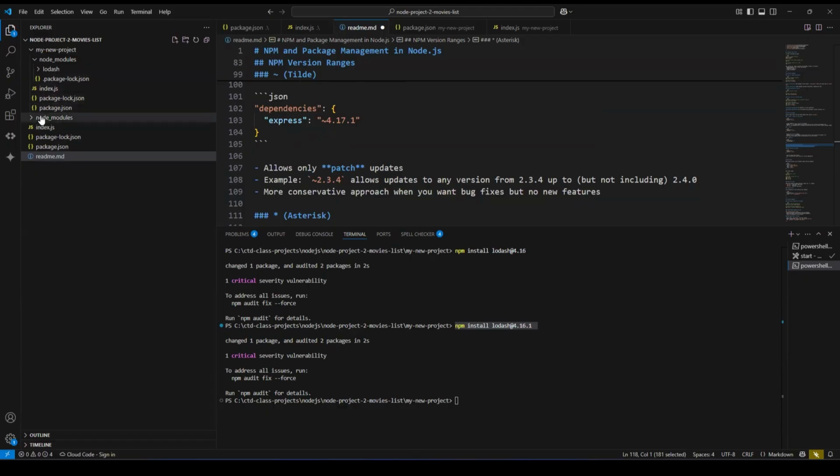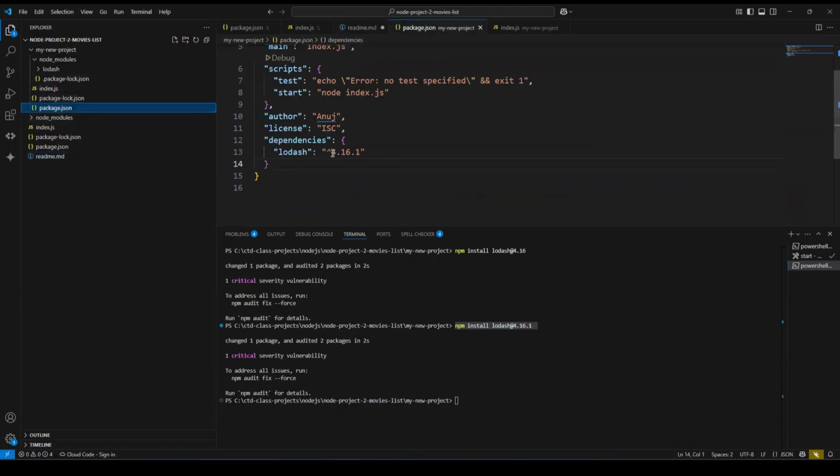So let me go to see. This is a caret representation. That means you can go all the way up to 4.99.99, but not 5. You cannot go to 5 here. When you use this kind of tilde, then you can go up to 4.16.9, or 99, whatever you like. But you cannot go to 17.